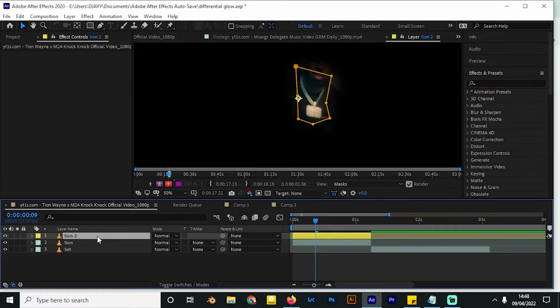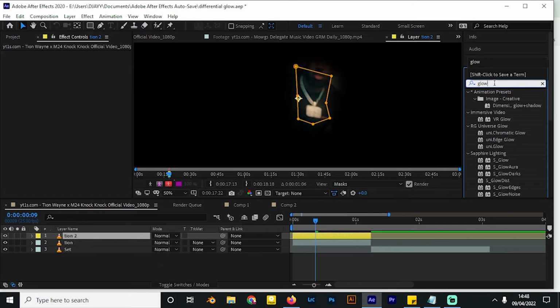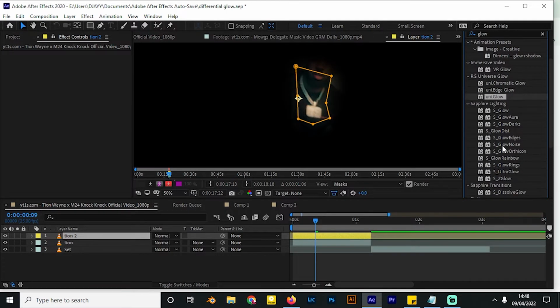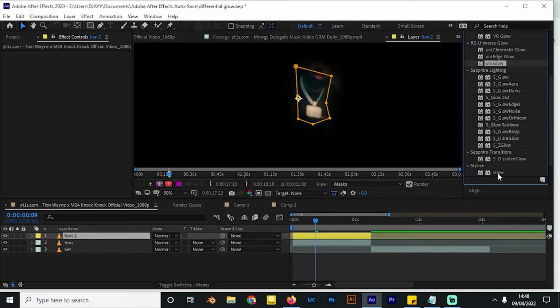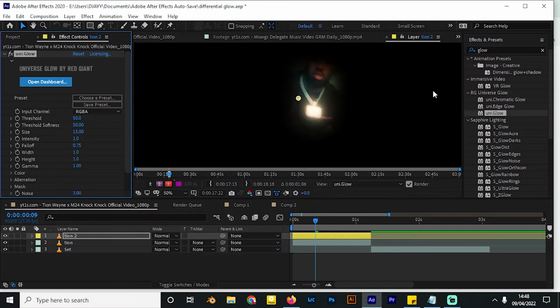Right after that step of tracking the mask, you can come to your Effects and Presets right here, and if you cannot find it, come to Window and ensure it has been ticked. So right now I'm working with Red Giant Universe Glow. You can also use the built-in After Effects glow, it still gives you the same results. You can also use Sapphire Glow if you do have it, it should give you the same thing.